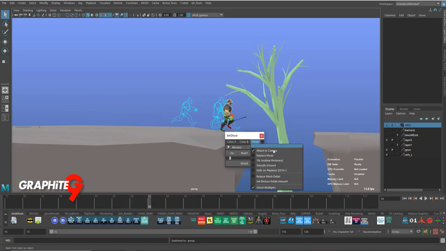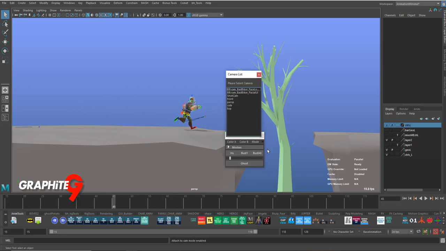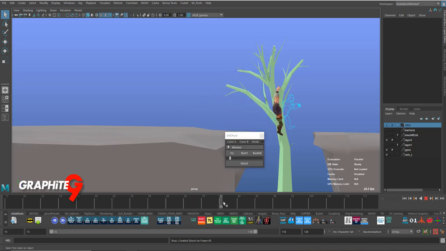To turn it back off, you just uncheck it and you'll see it says attach to camera mode disabled. I would recommend doing a bake to all before and after creating it, because attaching them and detaching them will probably end up with them being in a strange position. But it's very quick to do. Just bake to all, attach, shot cam, ghost, and now it's in camera space.